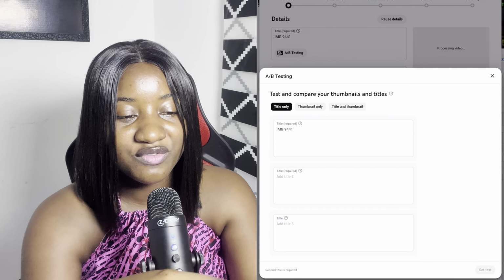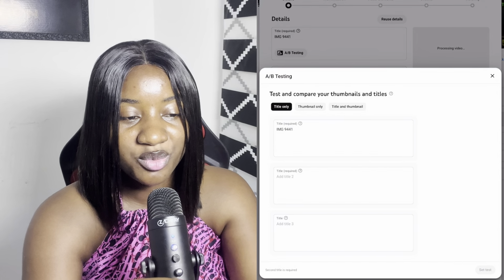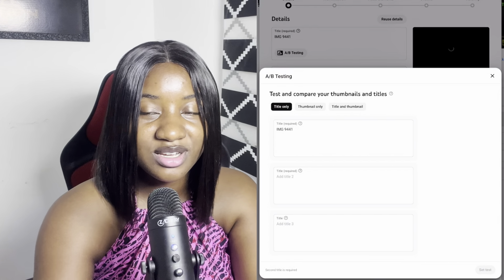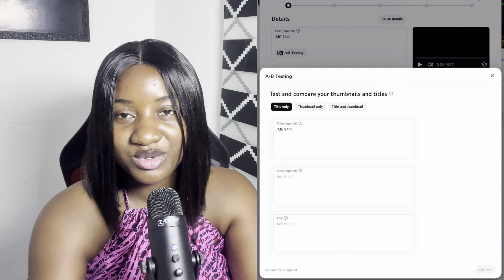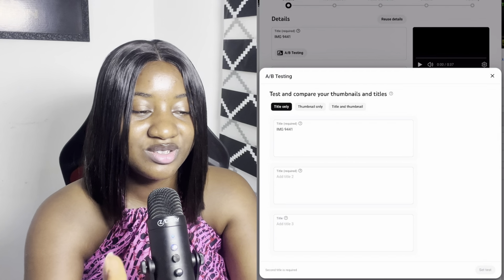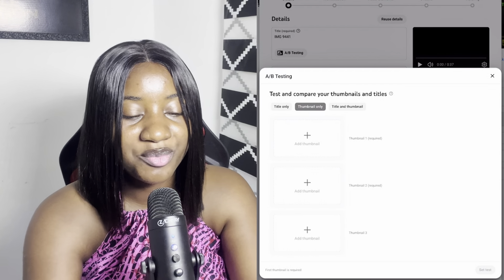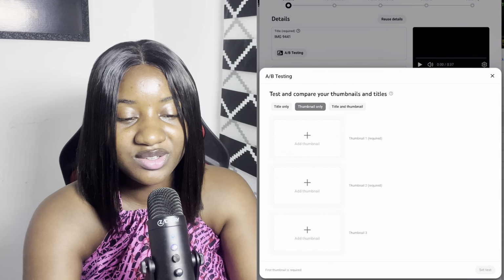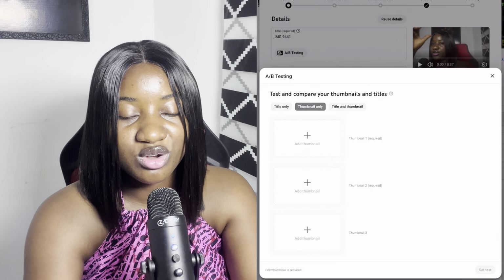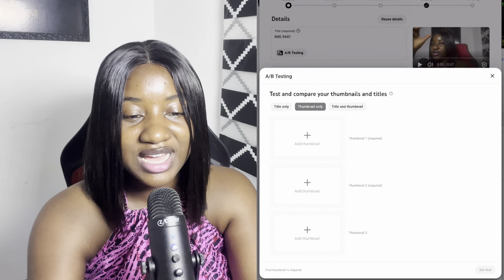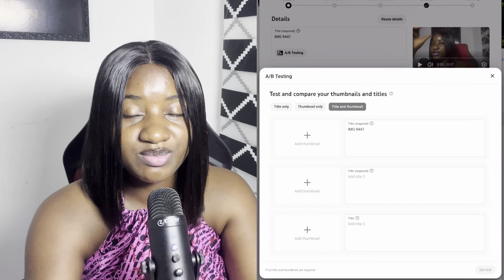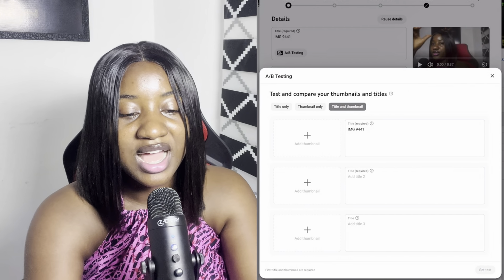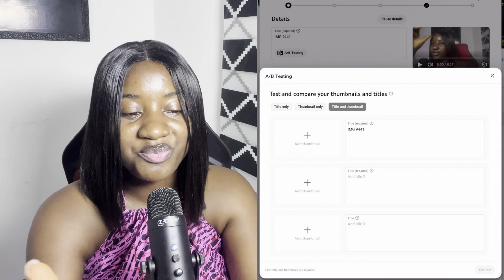If you look very well, you can see the first feature says title only, the second one is thumbnail only, then the last one is title and thumbnail. Whichever one you click on, you're going to see the necessary icon. Now let's click on thumbnail only. You can see you're permitted to upload 3 different thumbnails. Then AI is going to finally give you the one that is performing best with your viewers, and the last one is title slash thumbnail.